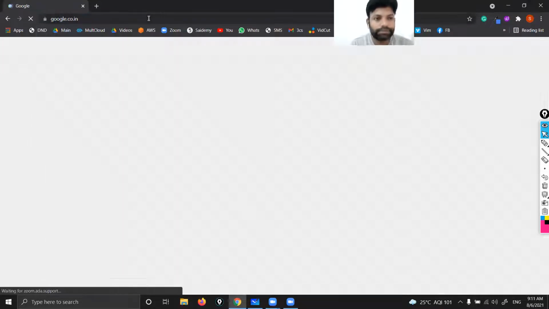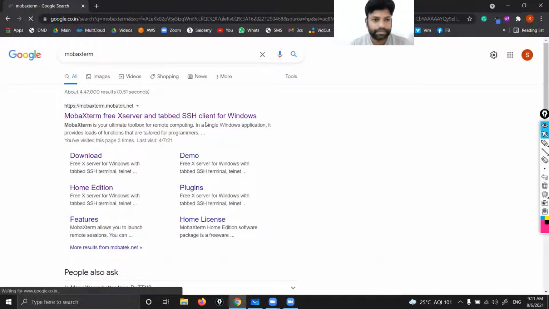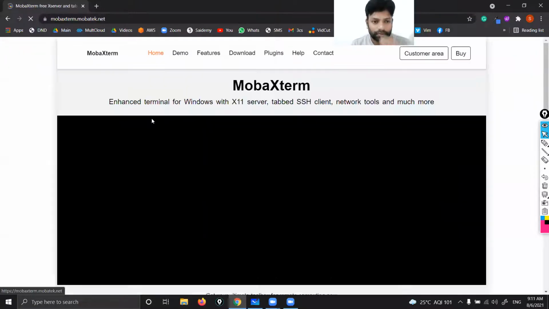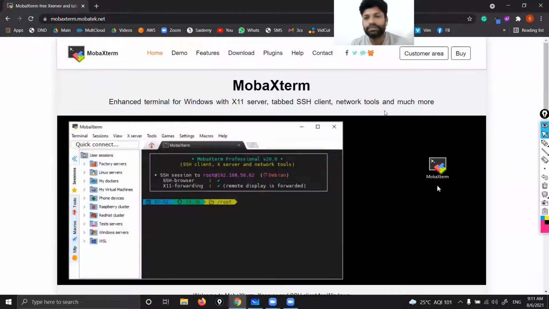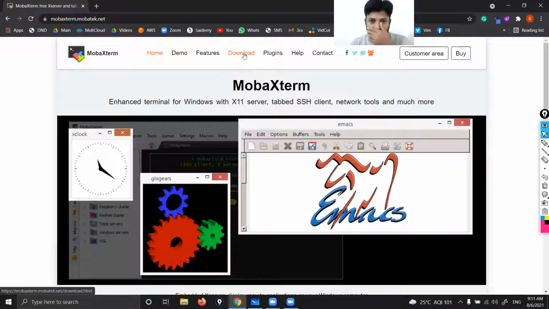So go to Google and type MobaXterm. The first website you can see, that's the first one, the official one. Go to that. Somewhere here you'll find downloads. You can see the download option. Click on the download option.